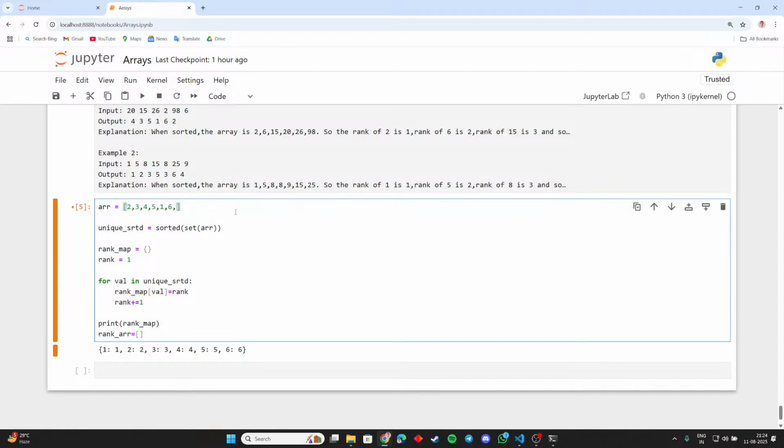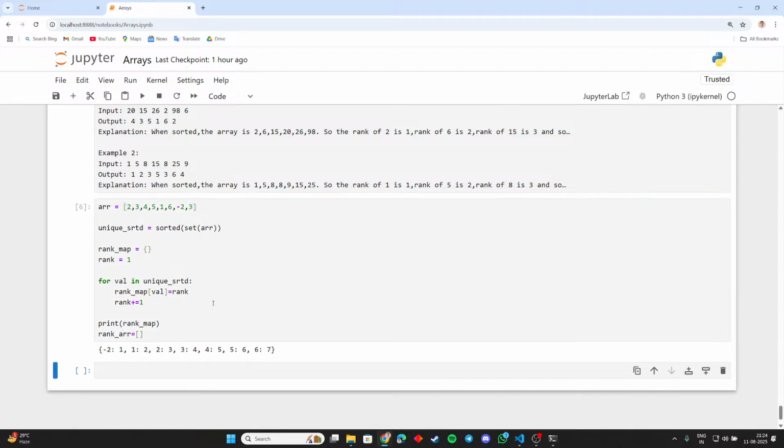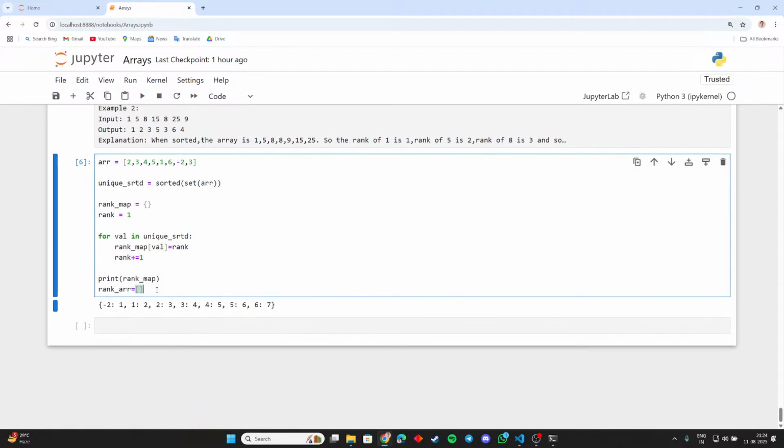If we put, suppose, minus 2 and 3 here, what would we get? See, minus 2 got position 1, 1 got position 2, 2 got position 3, 3 got 4, 4 got 5, 5 got 6, and 6 got 7. This is what happens.